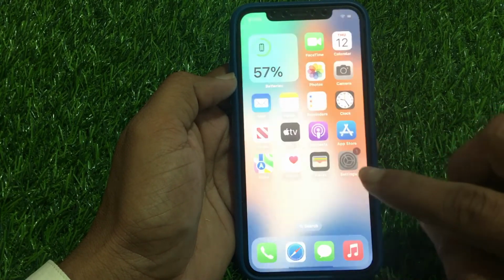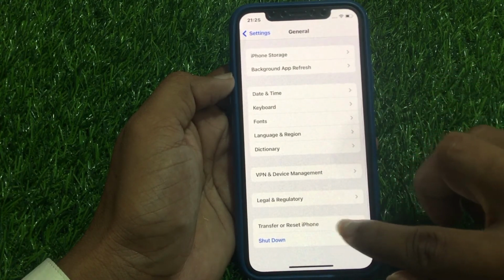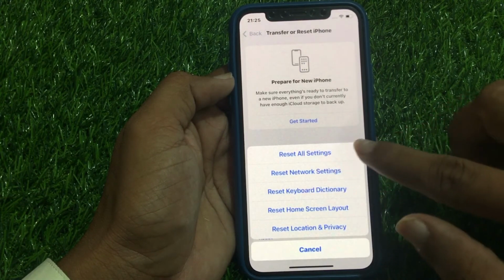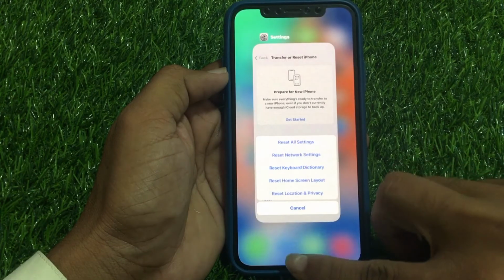So tap on settings, tap on general, scroll up and you can see transfer or reset iPhone. Tap on it and here tap on reset. Now you can see reset iPhone. Tap on reset all settings to reset the settings only without losing any data.